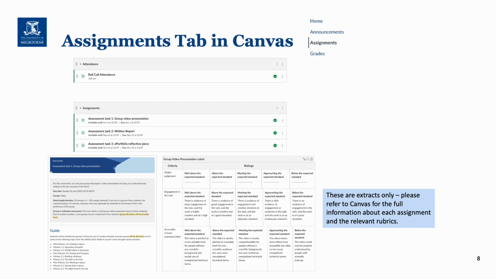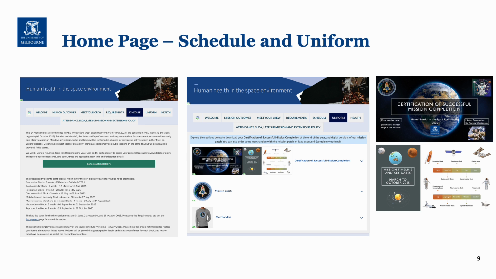There's also an assignments tab in Canvas on the left hand side which you can click on, and once again it will bring up a list of assignments, and then if you click on those, that will present further information for you, and the assessment rubrics for each assignment are also available.